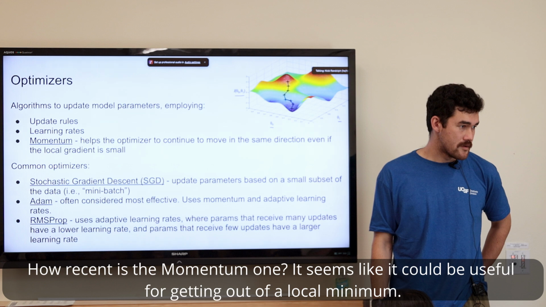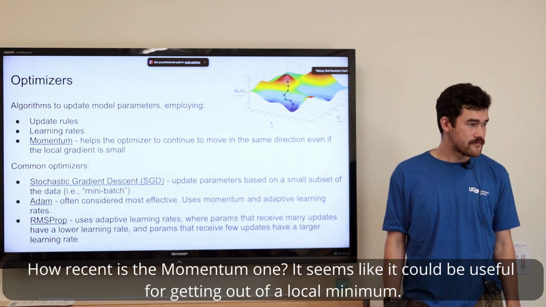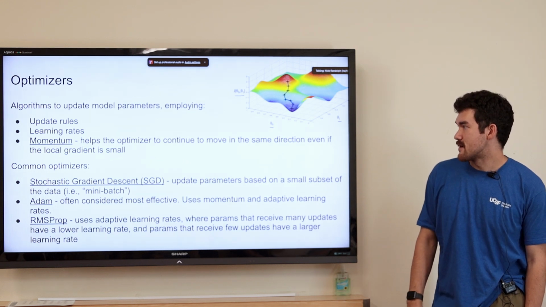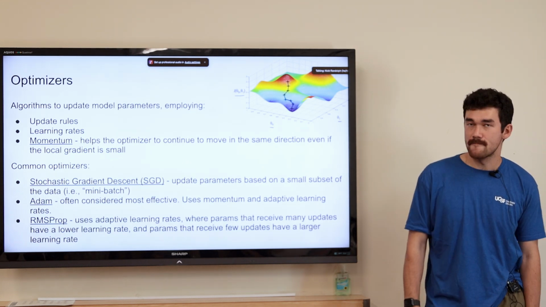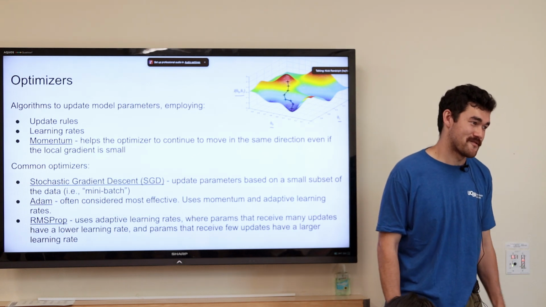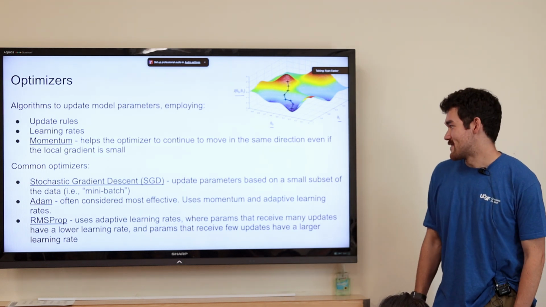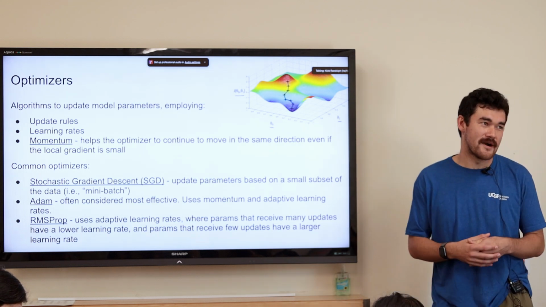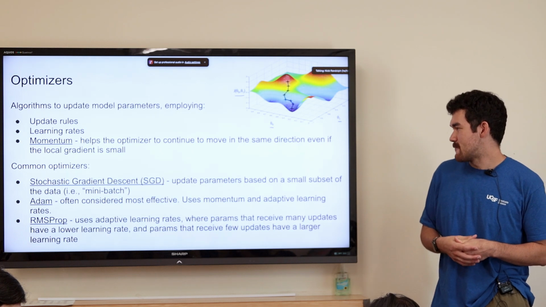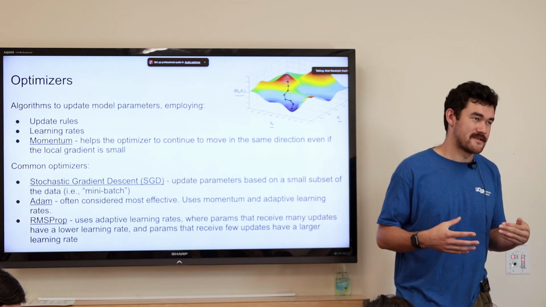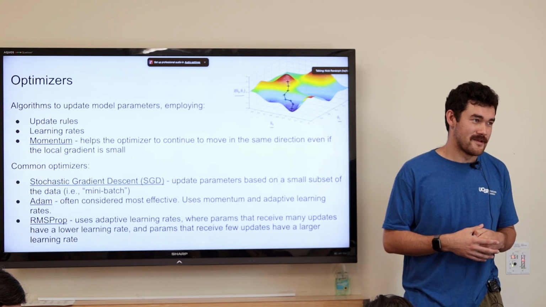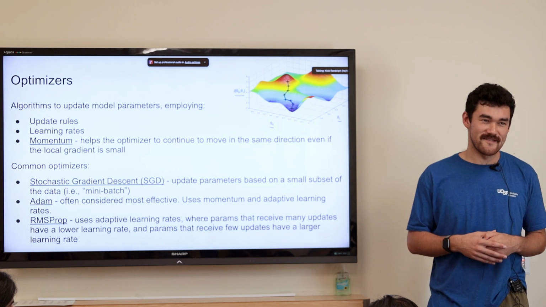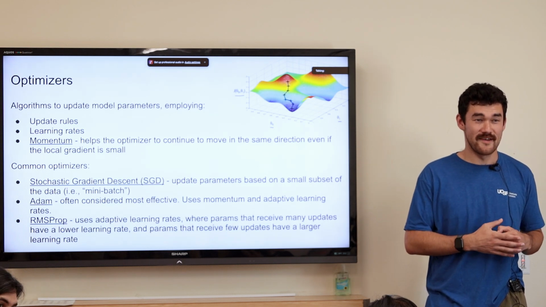How recent is the momentum one? It seems like it could be useful for getting out of local minima. Totally. Admittedly, I don't really know the history, but the field as a whole isn't even that old, so it can't be that old. But it's still in use. And I think the Adam optimizer is the one I see most now. And it probably, knowing the field, unlike I do, is on the order of like 5 years ago, I would guess. 5 to 10. What do you think? Older than that?